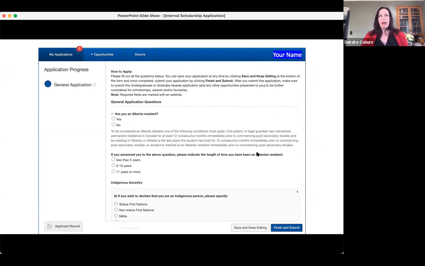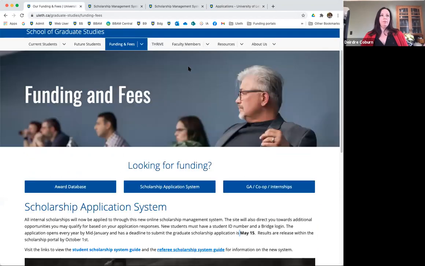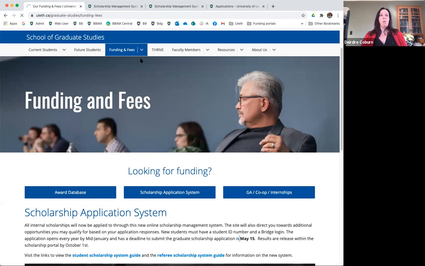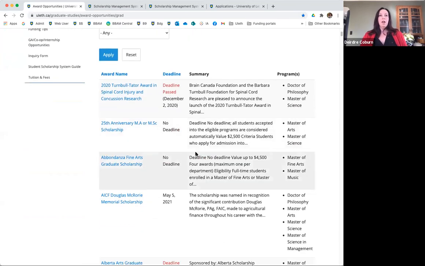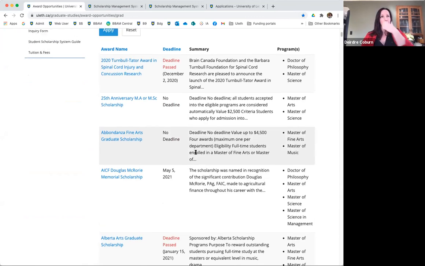Now, if you wanted to find out about any specific award, rather than completing this blindly as to what you're applying for, this is where I'm just going to go back to our main page. And under funding and fees, you'll see award opportunities. This is where you'll see a complete database of not only all of our internal scholarships for our graduate students, but it'll also point you towards some external opportunities that may be applicable for you.